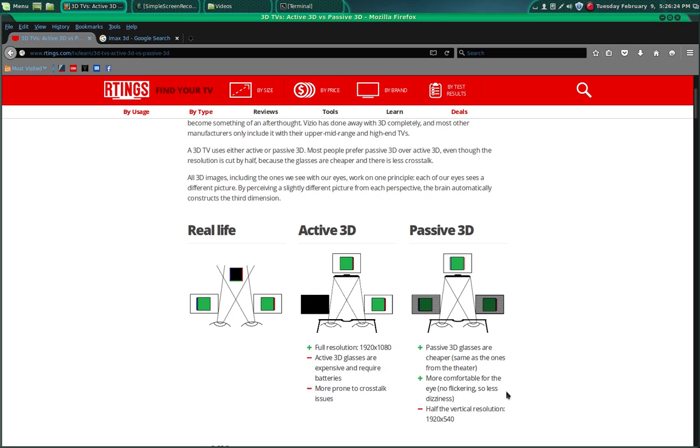But it says that passive 3D is more comfortable for the eyes, no flickering, so less dizziness. Apparently the active 3D uses flickering left and right, you can see the little animated picture here, to create the 3D image. Passive 3D does not do that, so apparently you're less dizzy after a movie, which works for me. I'll stick with the passive 3D.